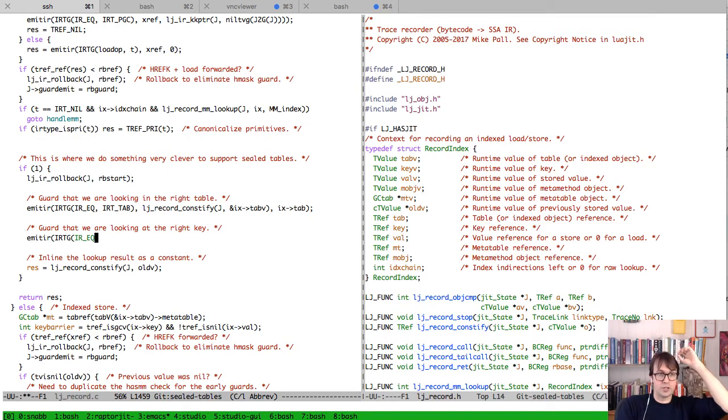So we are just going to check that the key is the same, and the type we must have calculated somewhere while we were doing the lookup. Something somewhere must be the type. Runtime value of the table, of the key, stored value, previously stored value, key reference. Okay, so there's no type there. So somewhere, let's say as a local variable or something, we must have the type. It only stands to reason.